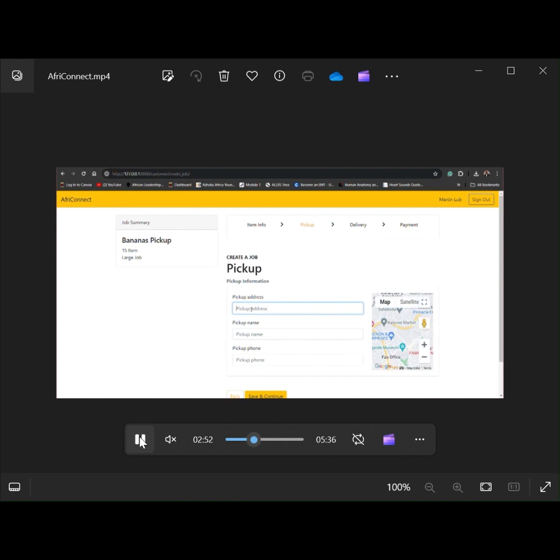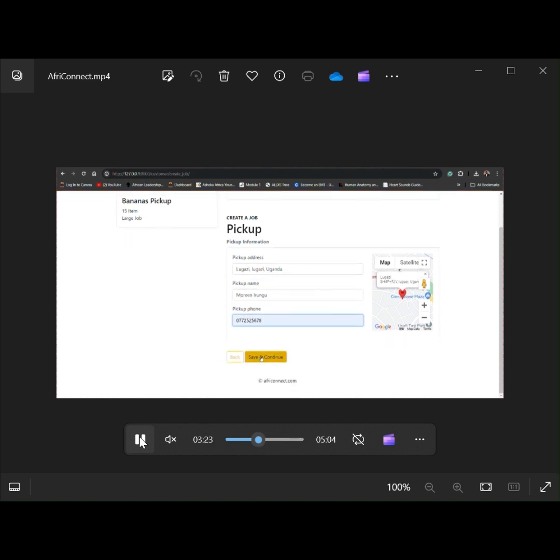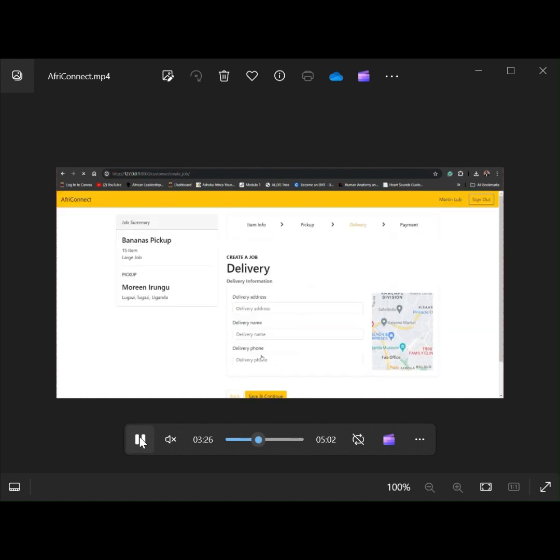Then the pickup, where does the customer want their parcel to be picked? So we just put any pickup address, and we have our Google Maps there. So as we will see, after you put your pickup address and your delivery address, it should be able to show it on the map. Pickup name, that's the person whom we're going to contact to pick the parcel, and then pickup phone number, just in case we need to contact them. Perhaps the address they gave us is not the correct address, or just in case need arises.